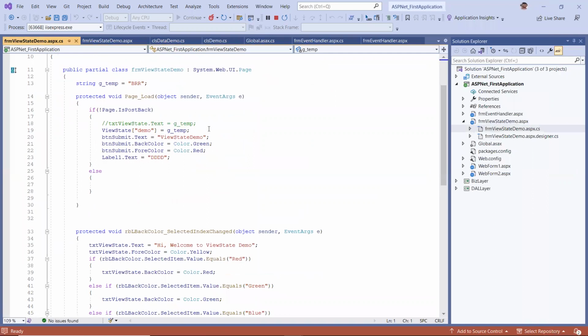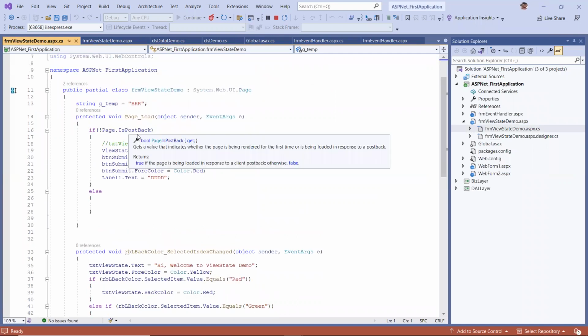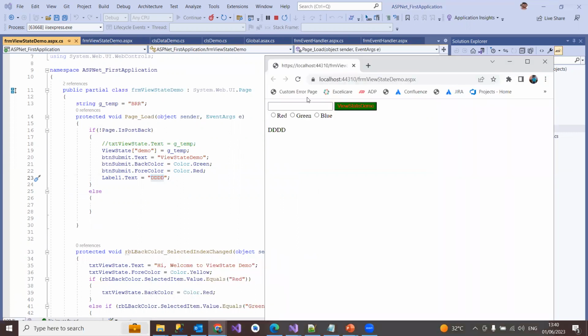If you look at the page postback here and the load of your page, I just mentioned if it is not a page postback, that means the very initial load, I'm going to set some value here. And for the submit button, I'm just setting the ViewState demo text, and the back color is something, the fore color is something, and for the demo label caption I just mentioned this is something, DDD. Hence it is by default showing the UI as it is here.